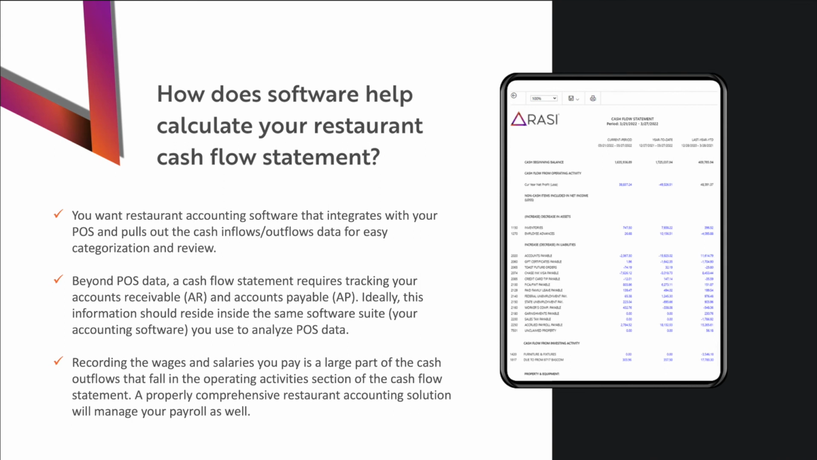The next puzzle piece in the financial picture of your business is payroll. Recording the wages and salaries you pay is a large part of those cash outflows that fall under operating activity section within the cash flow statement. A properly comprehensive restaurant accounting solution, like RASI's, will manage your payroll as well. So this is how software can solve all sorts of problems, all under one roof, all with one software.